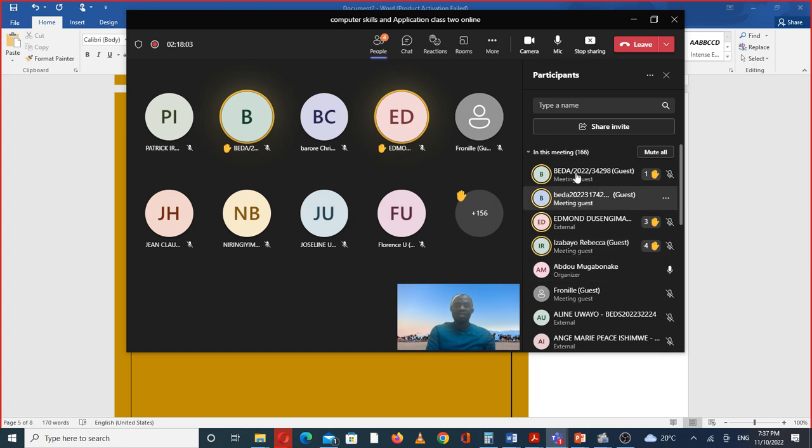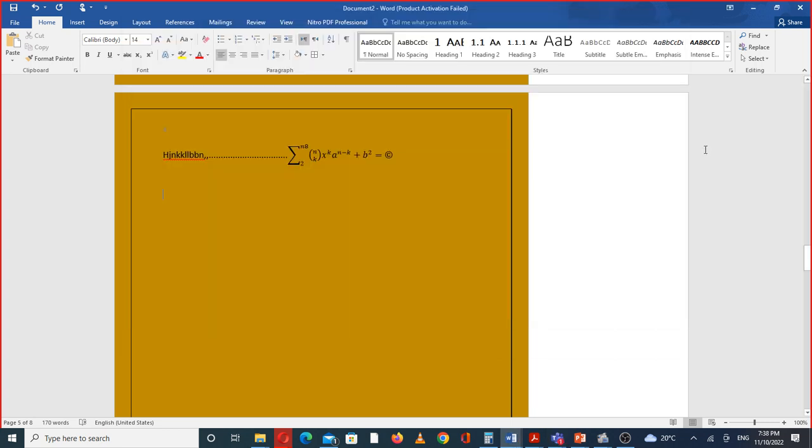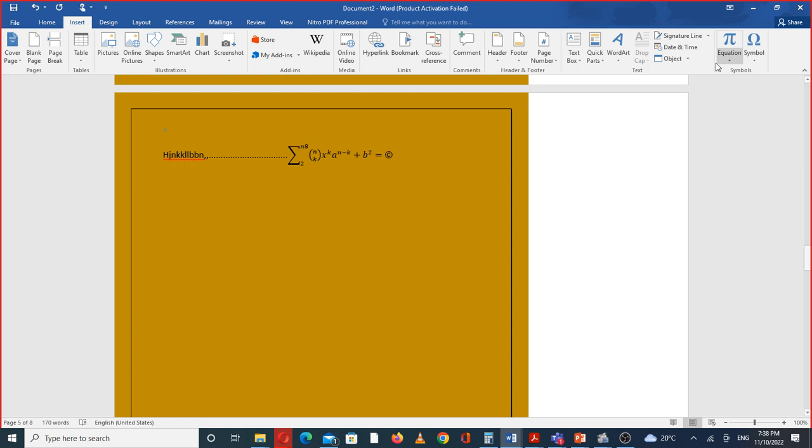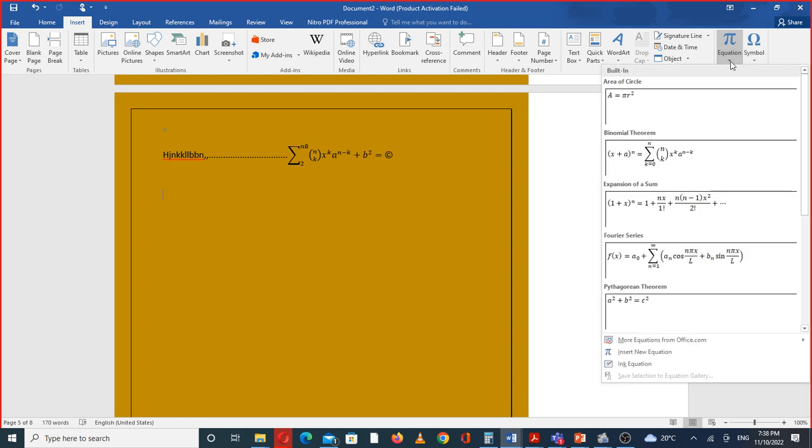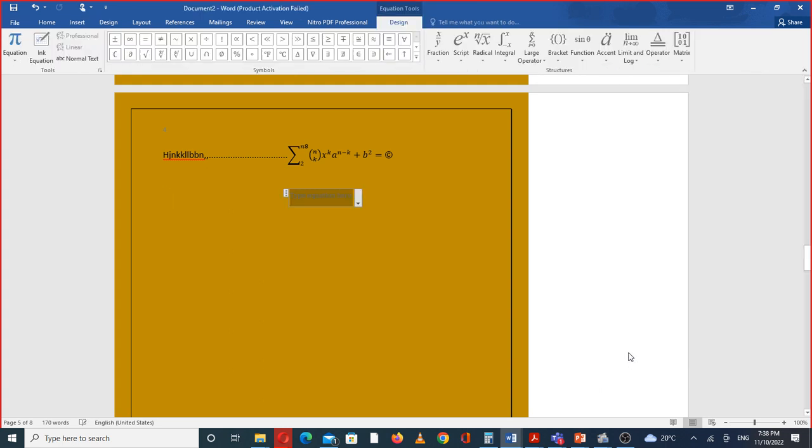I will come back to this, but going back to the question asked by your colleague, how to insert a chemistry equation: you have to come to the Insert option, then you insert the equation. You can see Mathematics here. There are some built-in equations, but you can also insert a new equation. Are you seeing this option? Yes, that is where you type.